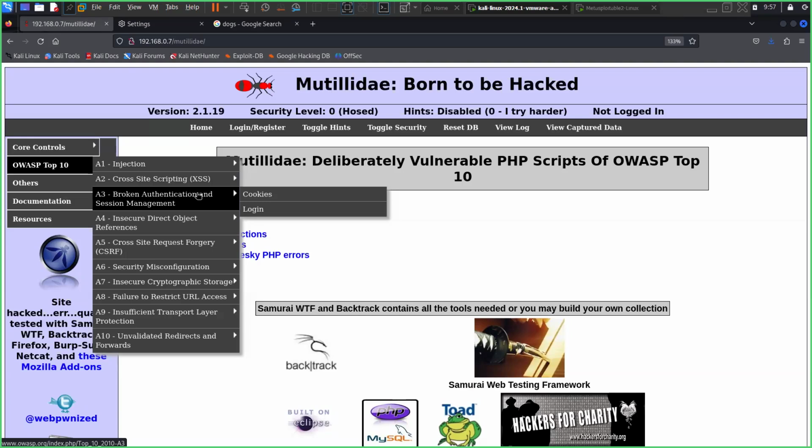So rather than you having to enter your username and password every single time you make a request, the server assigns a cookie. And if those cookies are weak, if they're not strong enough, hackers can modify those cookies and log in as other users. Let me show you an example for this.